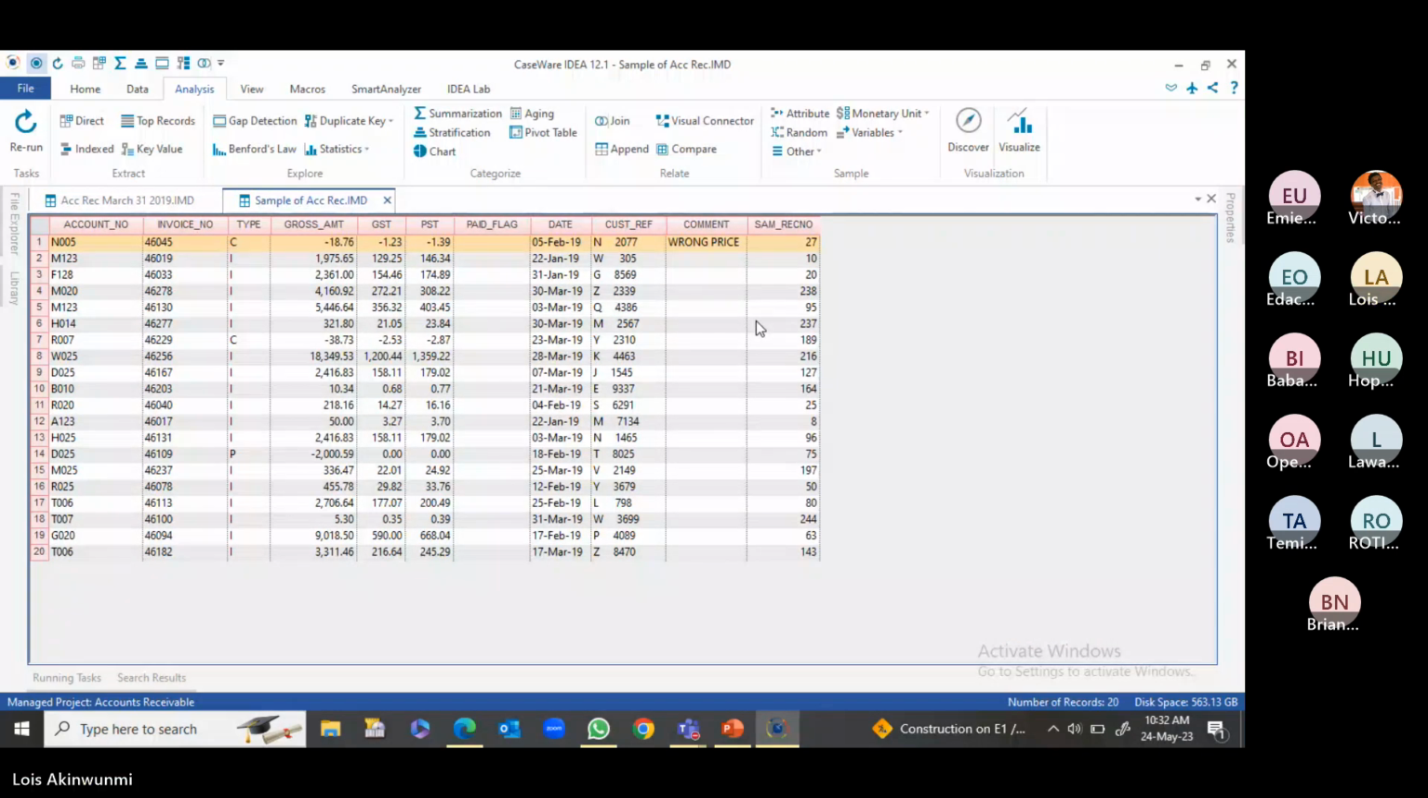Beautiful. Now, what have I done? I have created a sampling of some accounts receivable that I intend to confirm in my audit process. Going forward, I have a script for it.